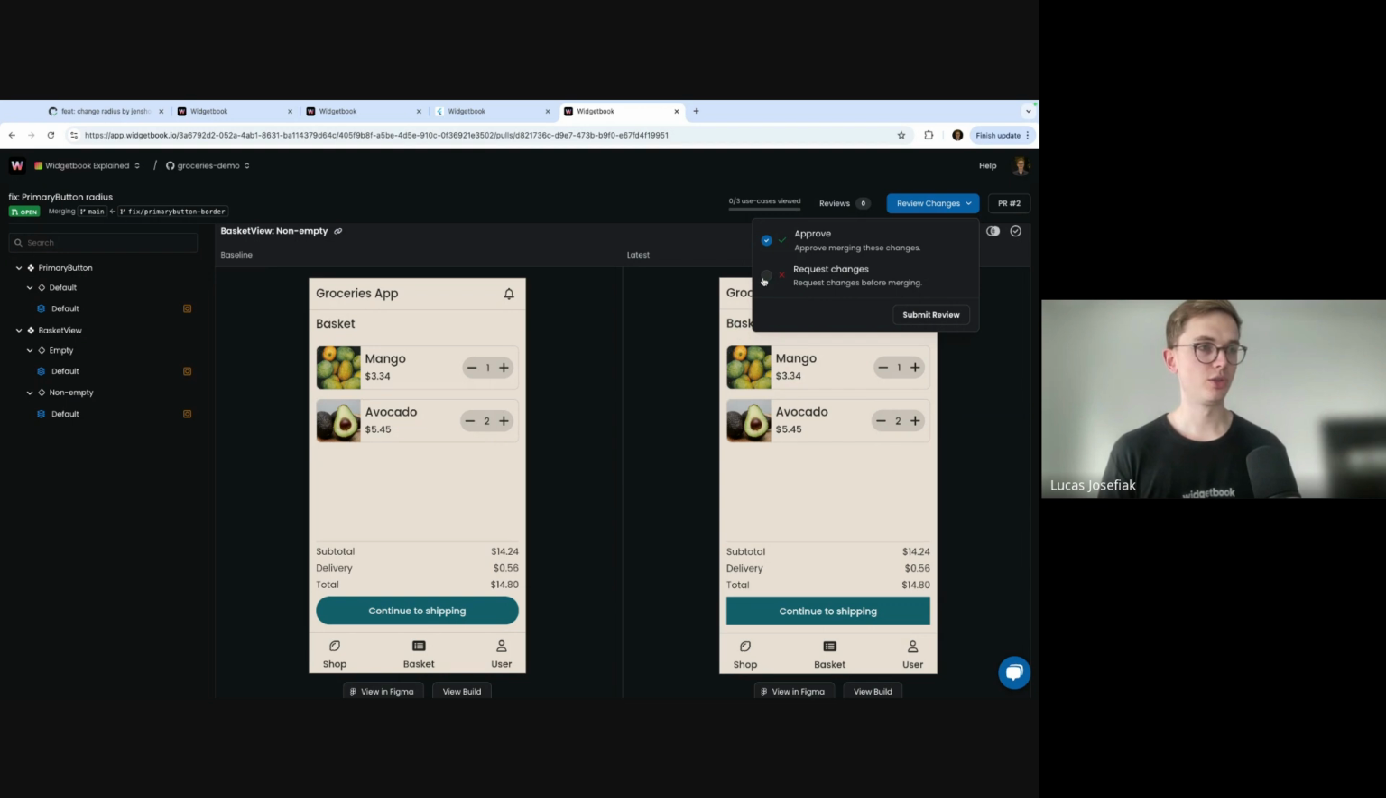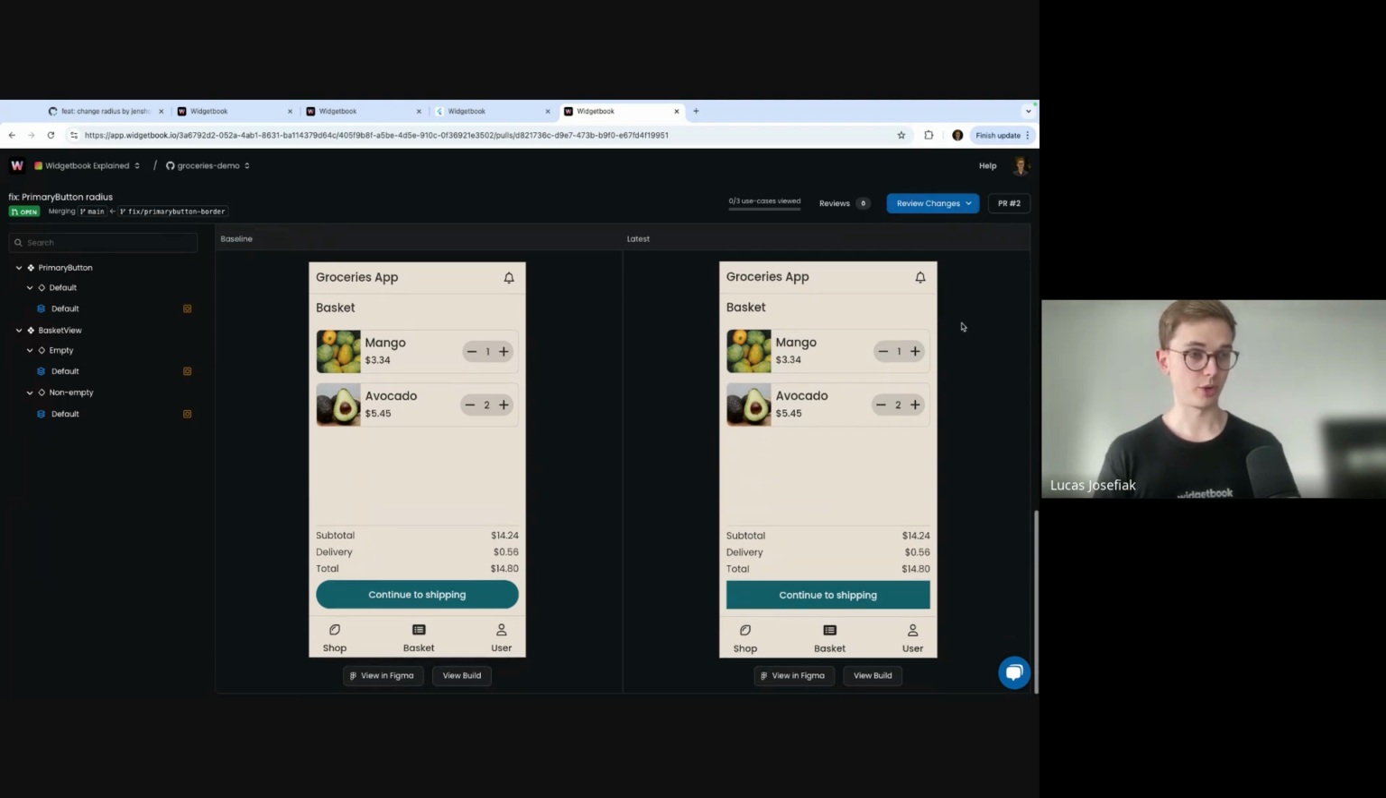If you would say, no, we don't like it, we want to request changes, then what we set by default is we prevent you from merging a pull request. Because at this point, you really shouldn't ship to customers if your changes were not accepted. So that is how you can easily review better with Widgetbook.